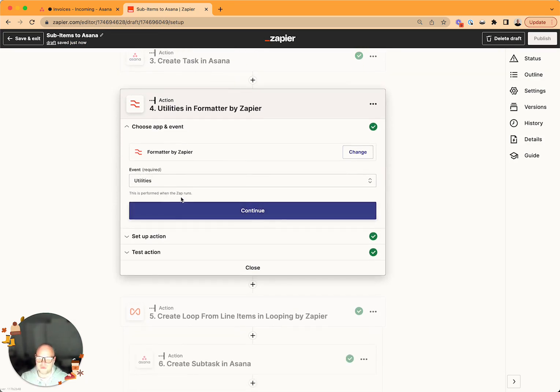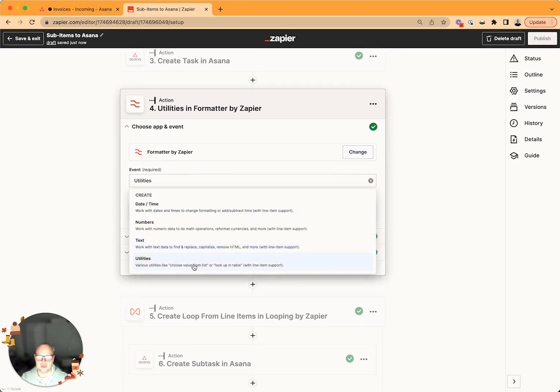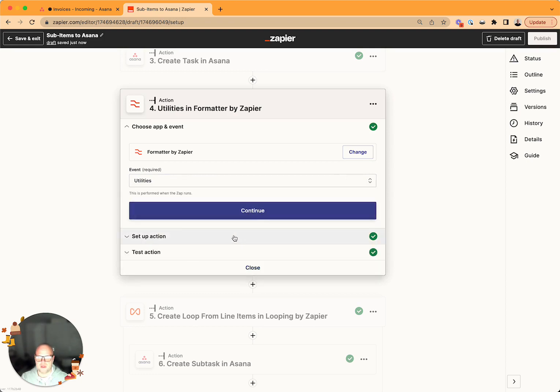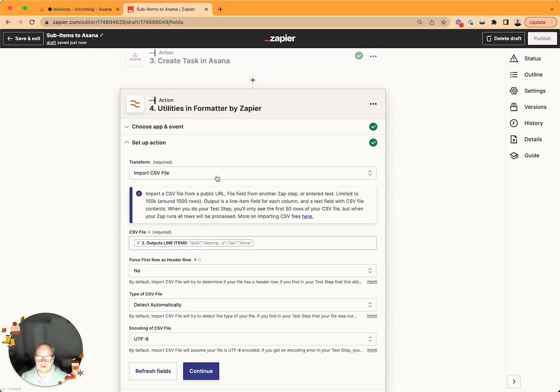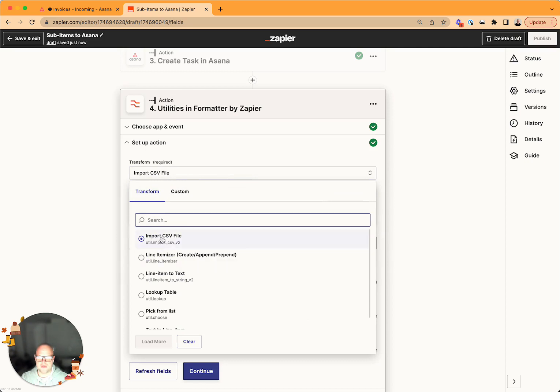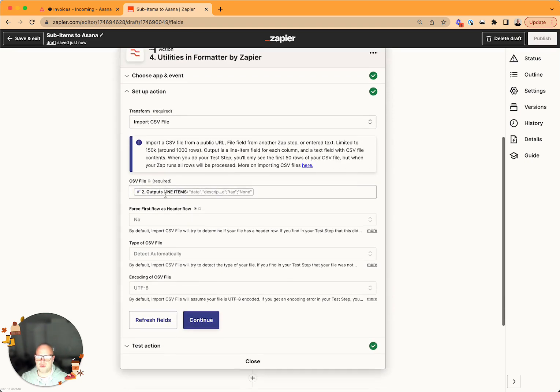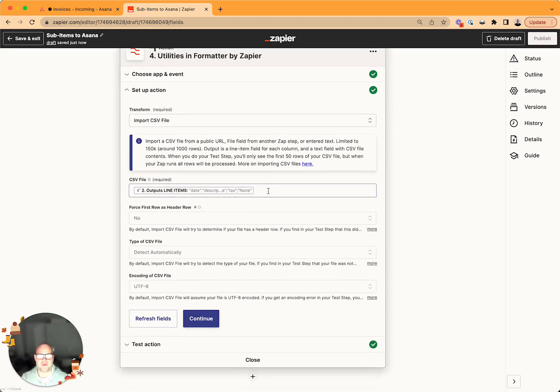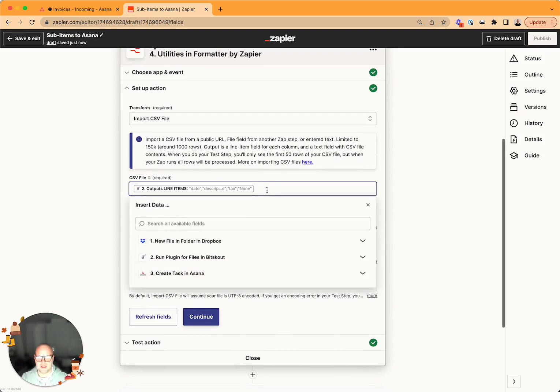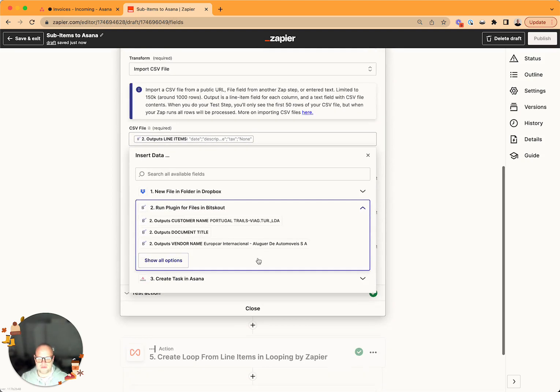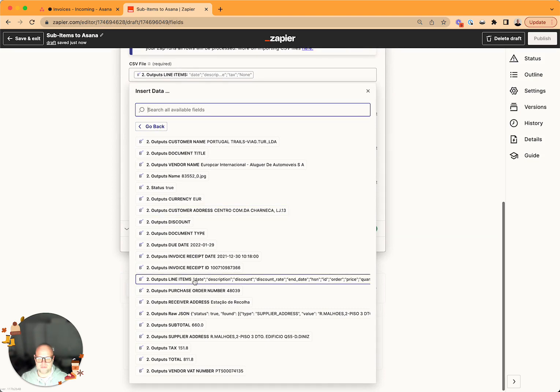And first of all, we need to parse the CSV, and we use that formatter. And there the event is called utilities. Okay, and in here you have an action called import CSV file. Technically we do not have a CSV file, but the system is clever enough to understand that if we supply this field, which is formatted as a CSV, then it will think it is a CSV file. And that's what we're gonna do.